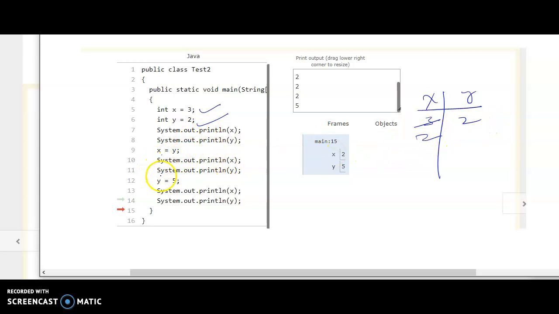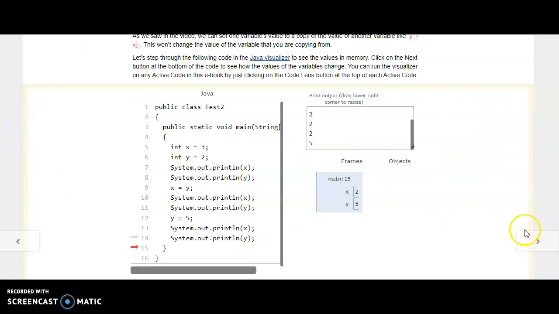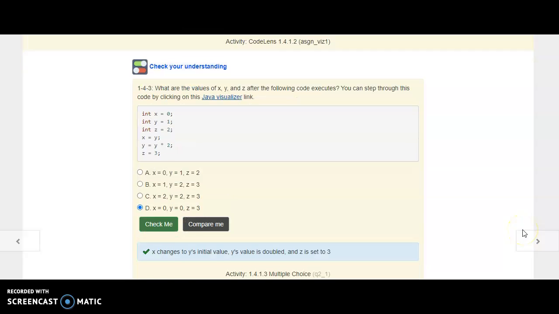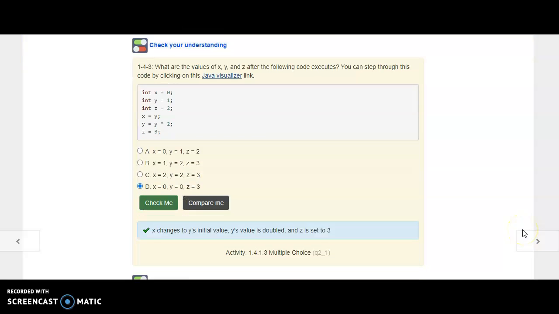After that, it says y is 5. So y's value is now replaced with 5, and you're left with 2 and 5. You see, these are the first print statements, and these are the next. So you go through this workflow on the CS Awesome website. And now this is another thing, so let's actually practice this quickly.